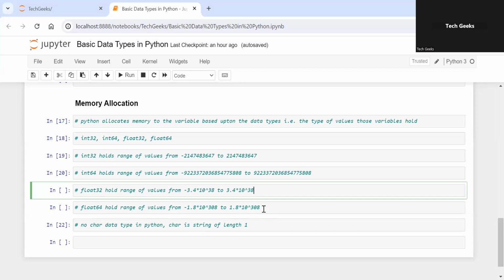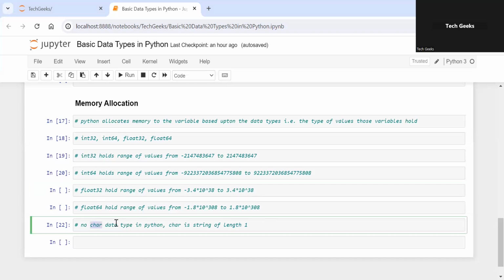And one more thing, guys, there is nothing called a character data type in Python like you would have seen in other programming languages. In Python, a character is nothing but a string of length 1. So guys, this is all about the basic data types in Python.